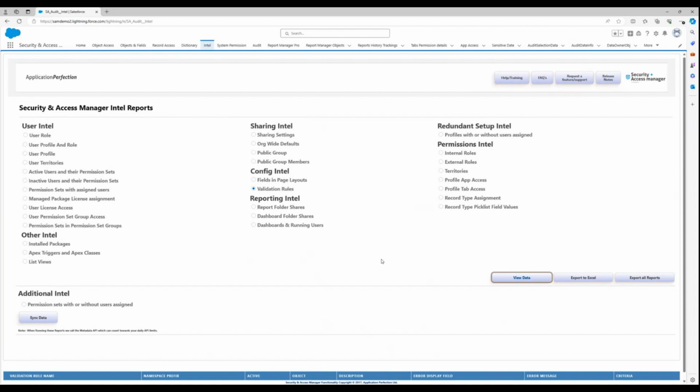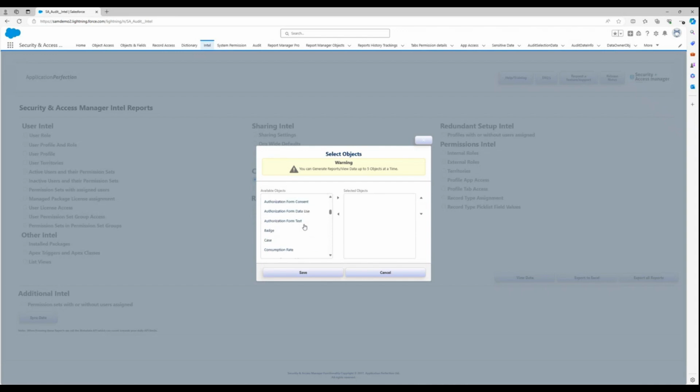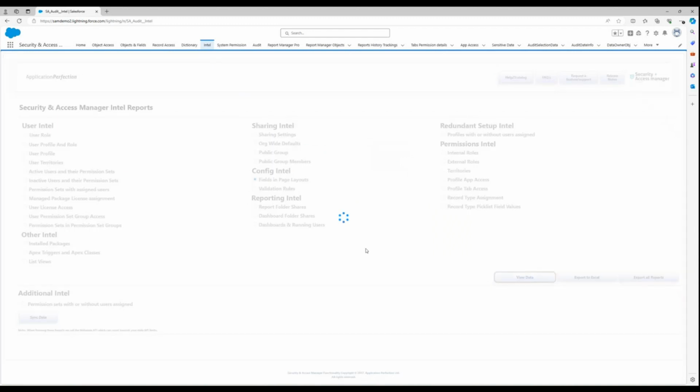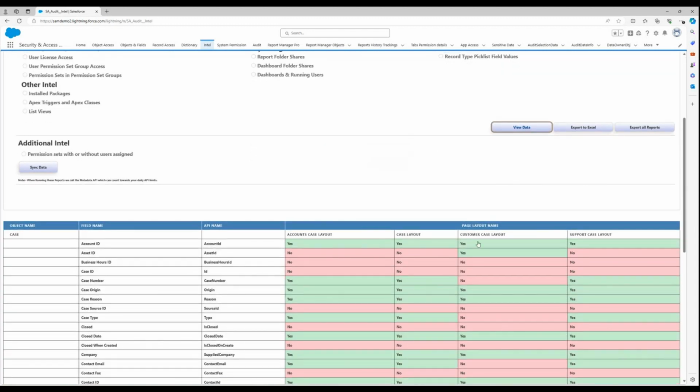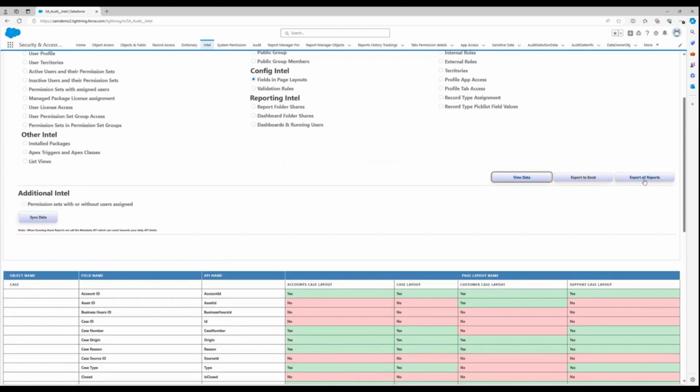One of my favorite reports is which fields are in which page layouts. So if I grab the case object as an example, this shows us which fields are in which page layouts. So this is saying that the account ID is in every page layout, whereas the asset ID is only in the customer case layout. We've also got the Export All Reports button, which will export all these reports unless they need a filter added into them. For example, with the fields and page layouts, we selected the case object. Export All Reports will export all the reports that don't need an additional filter put on them.